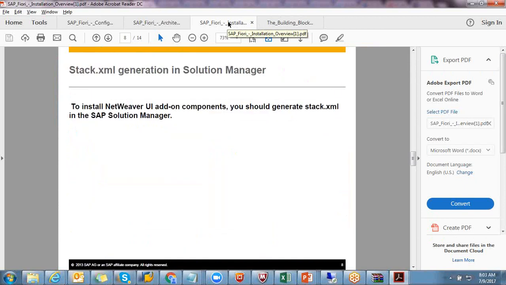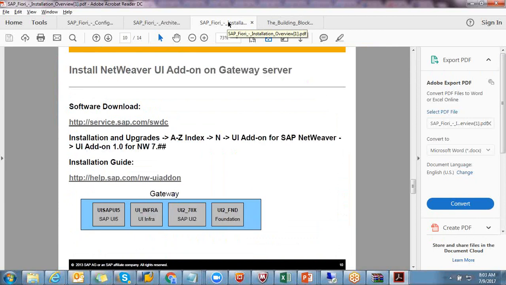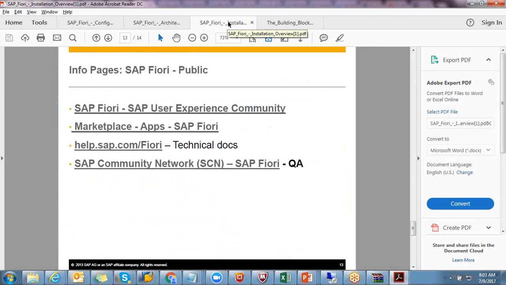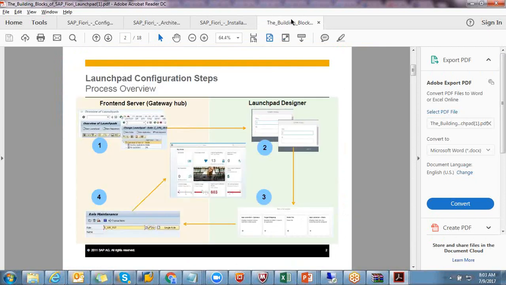Okay, same whatever we discuss, the same thing. Like a gateway level, front end level: GW core, IWFND, IWPJW. These are the software components you have to install in your system. Okay. Then now important concept, how can you build up Launchpad?